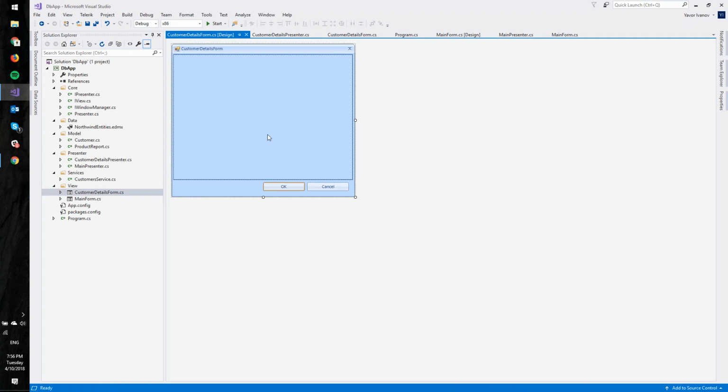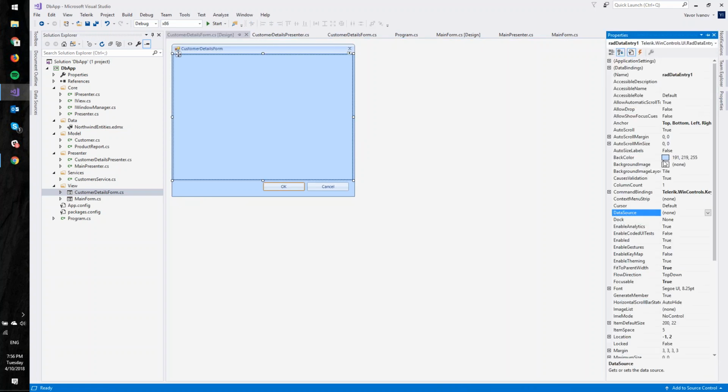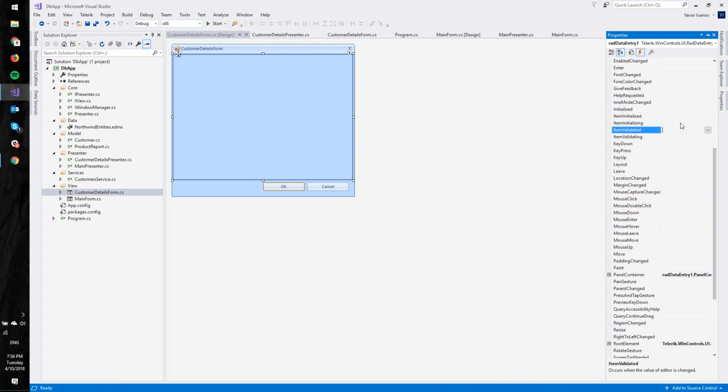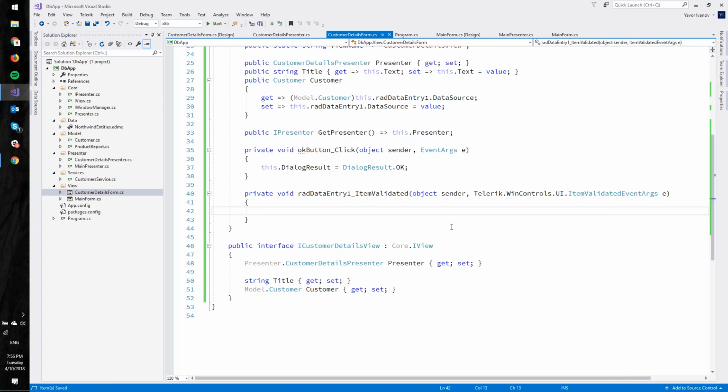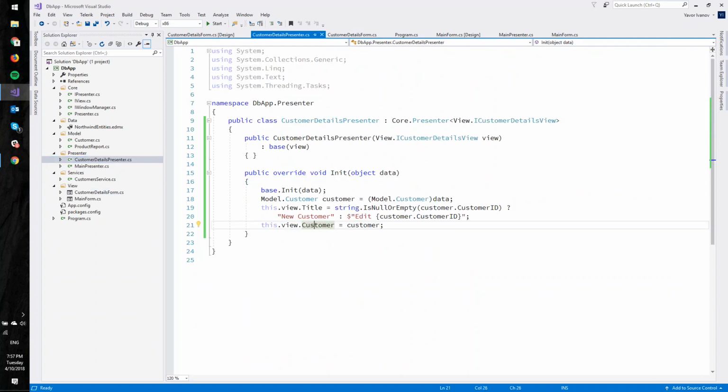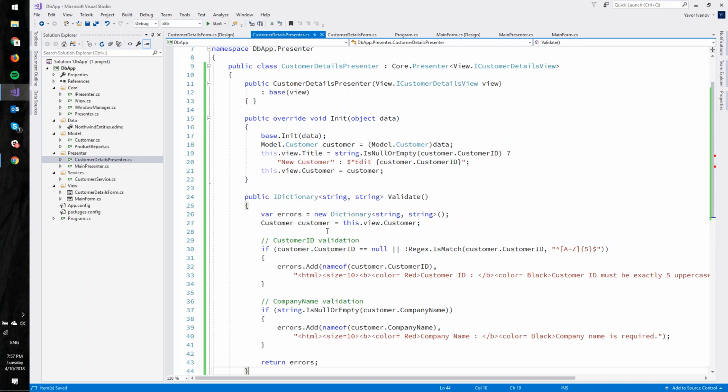And then we need to hook up an event here on this guy named item validated event. Item validated. Let me just hit enter here. And okay, so this will be called when our item gets validated. And I want to actually do the validation logic inside of my presenter. So I'll just switch to my customer details presenter. And here I'll add one method that does the validation for me. I just paste it here.